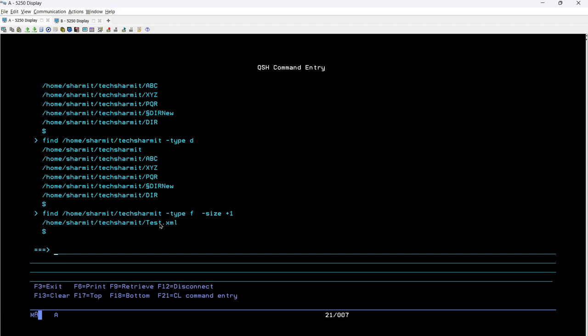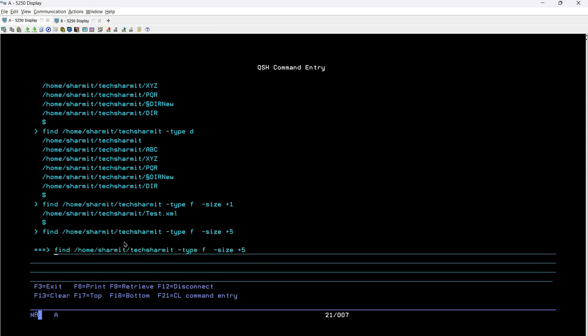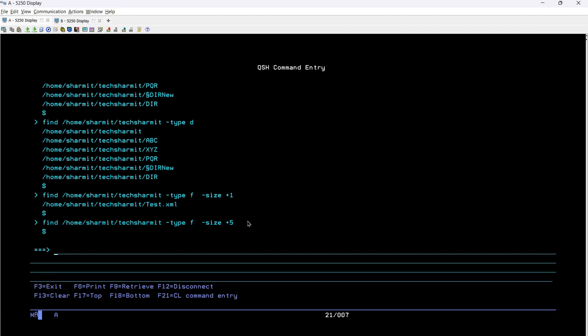And it is not always fixed that we have to put +1 here. You can use anything, like +5. If I try with 5, you can see it is not showing anything here, right? So this is how we have to identify all the files which satisfy the particular condition in terms of size. So yeah, I think now it is clear to all of you.